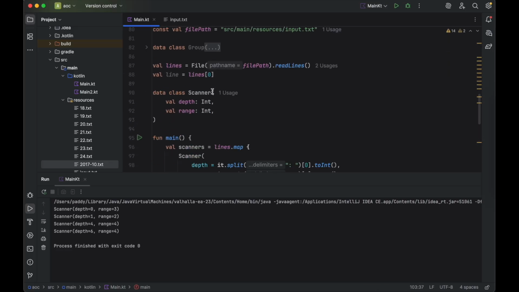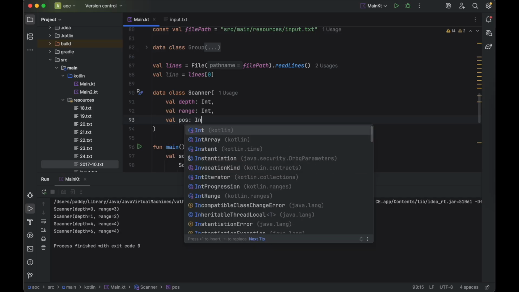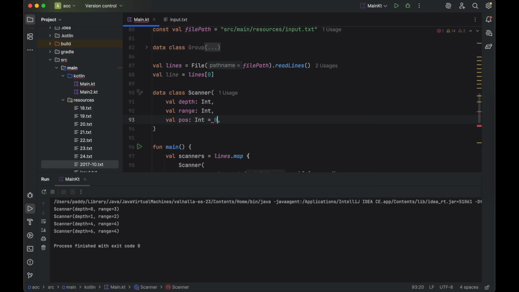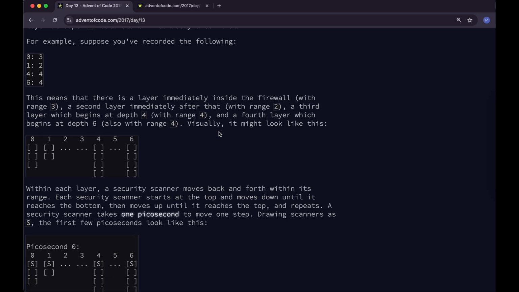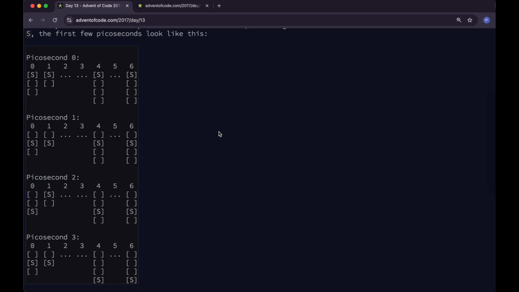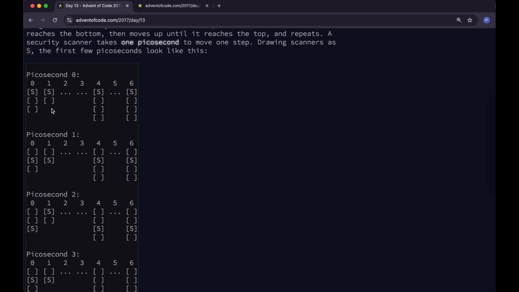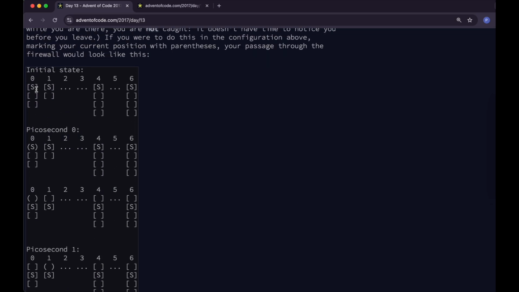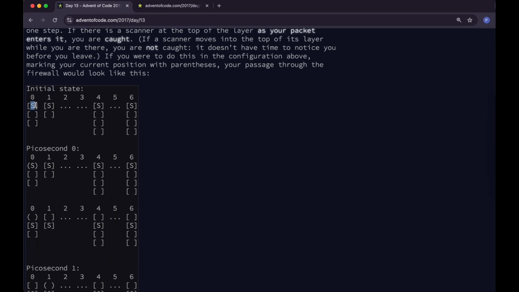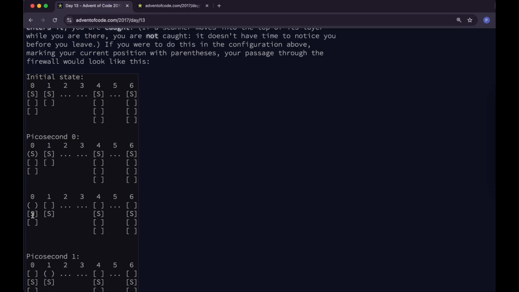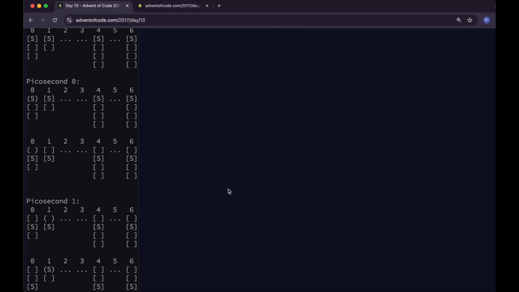No, let's just add it here in the file. And they all start at position 0, I guess. Then I just need to check. So what happens first? I move in picosecond 0, right? And then I check. So I always get caught at the beginning. Then I update the scanners. And then I update myself in picosecond 1.